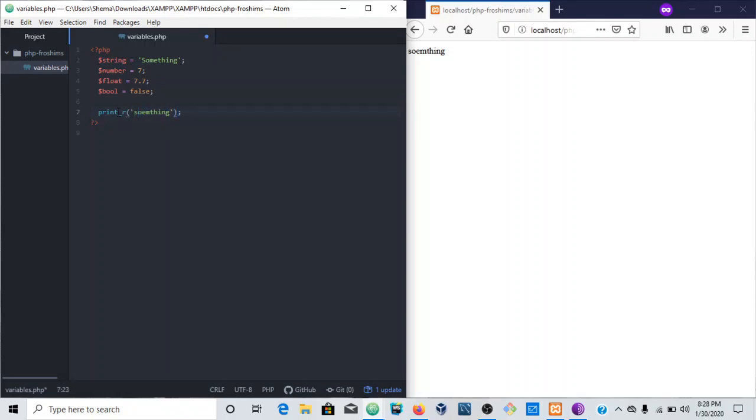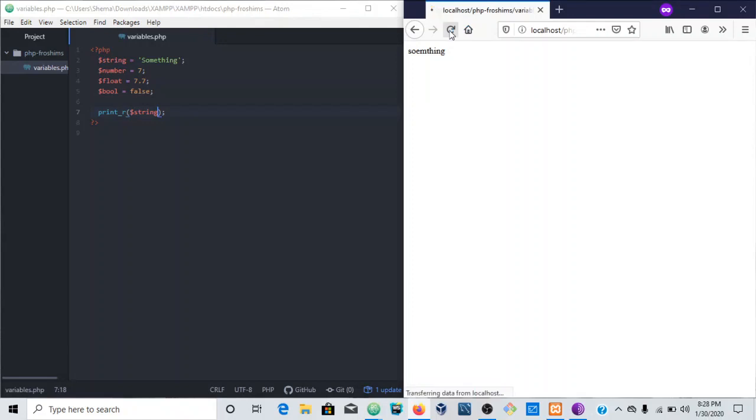And what I'm going to do is just add the variable here, the string variable. I want to ensure that it has the $ sign here to indicate that it is a variable. And you'll see here that it prints out the value that it is supposed to print right there.